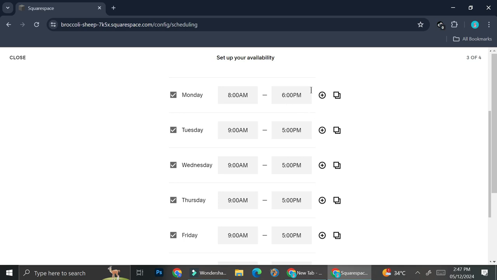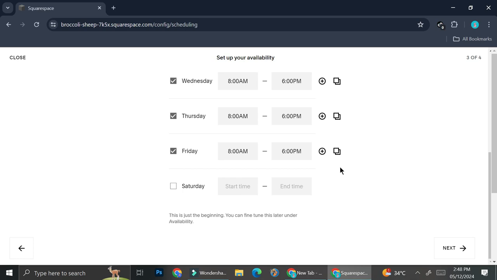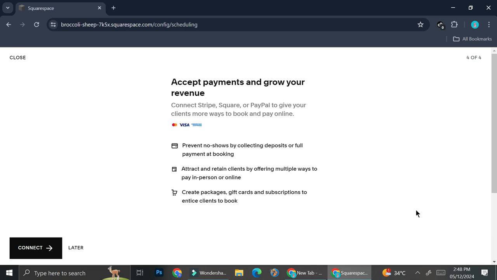And if you would want to duplicate the time, all you have to do is just click this box right here that says apply to all, and it's going to automatically make everything the same working hours. Then once you're done setting up your availability, all you have to do is click on next.